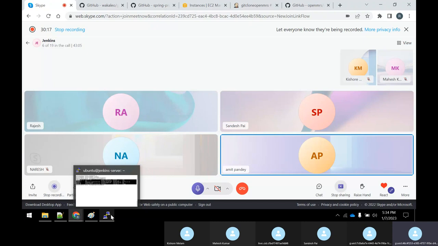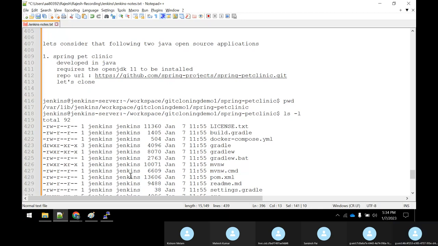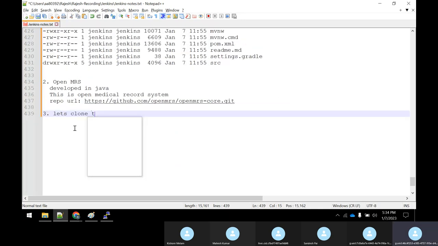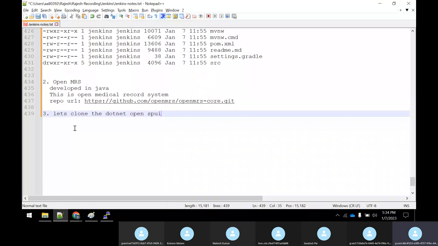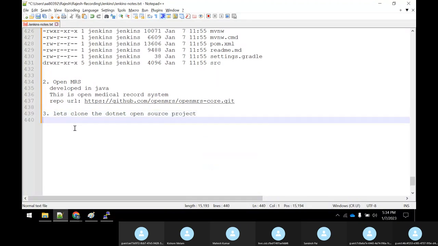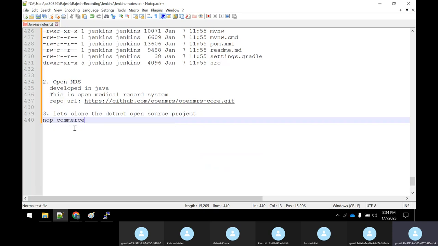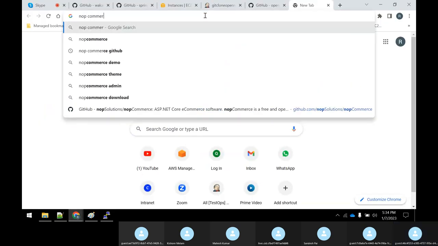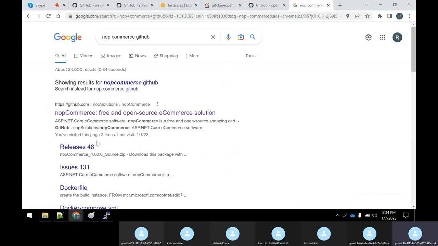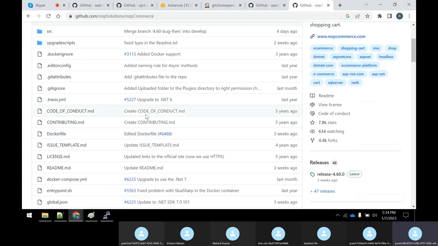So now what I'll do, let's clone the .NET project. The third one is let's clone the .NET open source project. There is an open source project by the name nopCommerce, actually. If you go to the internet and search nopCommerce GitHub, you can see it is an open source e-commerce solution. This entire code is written as a .NET application.